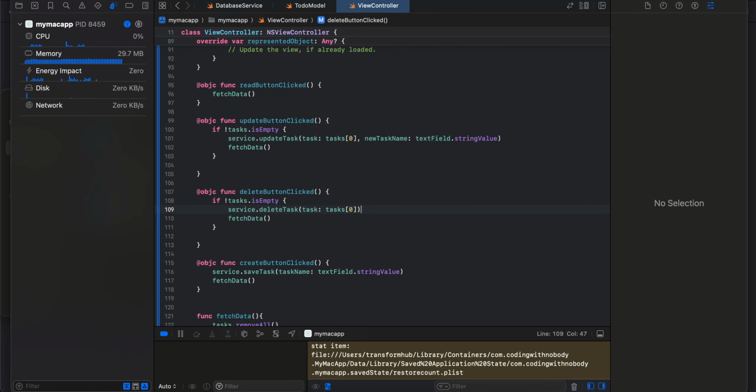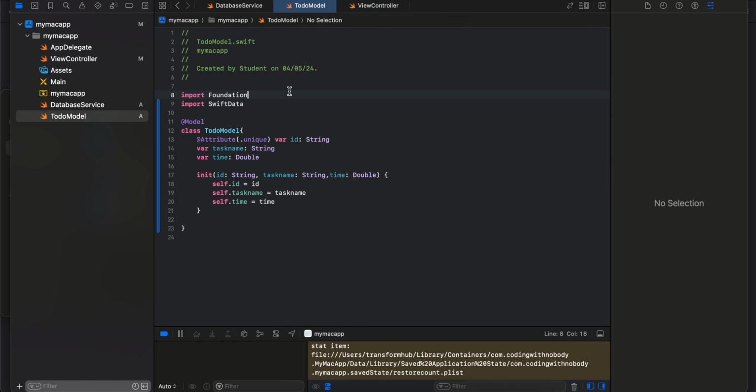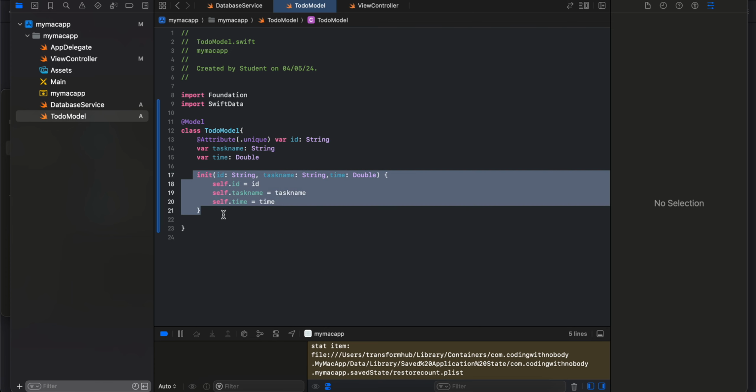First we'll have to create a Swift file called ToDoModel. So this is basically a table. I have imported Foundation and SwiftData as well, and here I have created one class called ToDoModel. I have marked it as @Model, and this is our id, kind of like the primary key which we have inside our SQL tables if you have learned about MySQL. And then I'm taking a task name. The task name will come from our text field, and this is for time, which is in the form of a double. So here we are just initializing that.